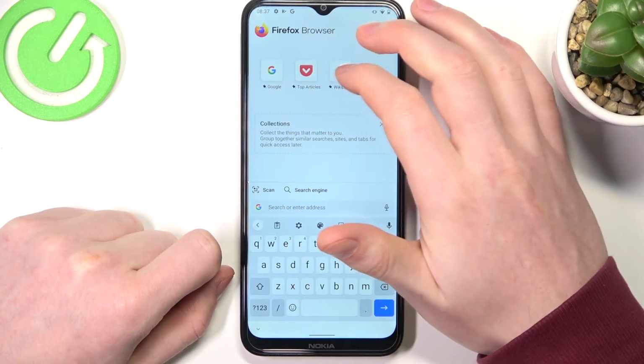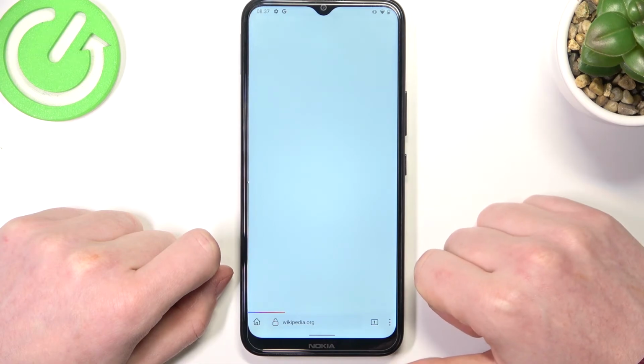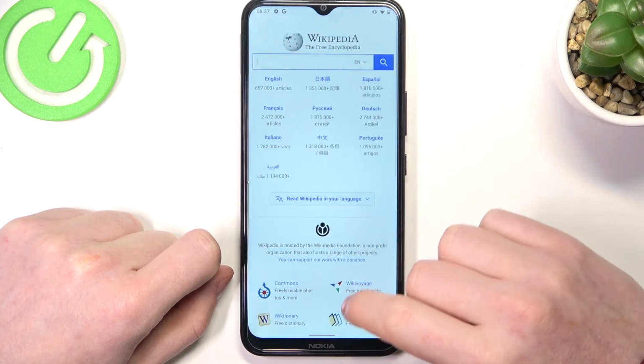From here open any website. And as you can see, the browser works fine.